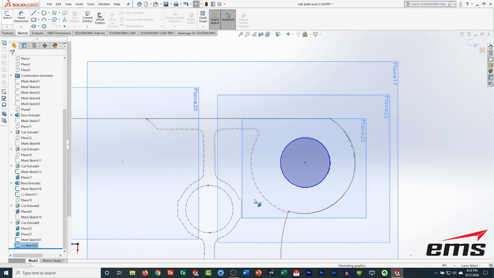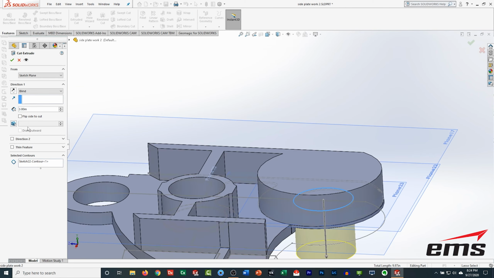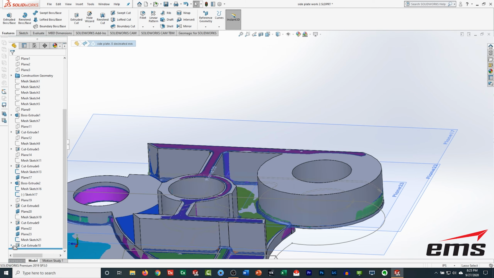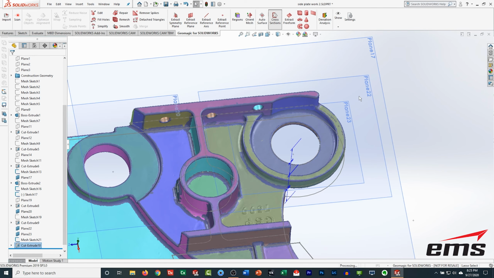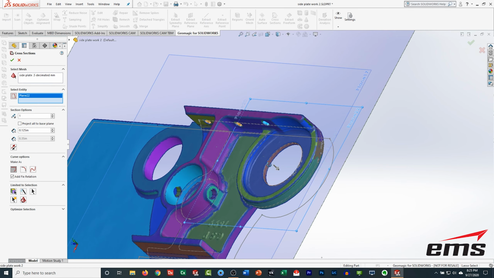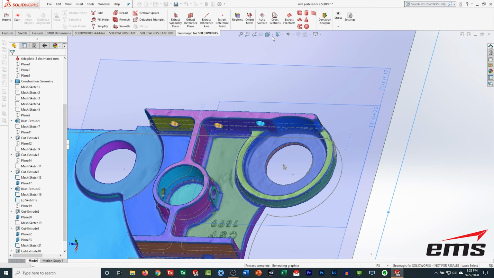And again, we're just going to fit a circle. We'll do that one first, extrude it up and down as a cut. And then finally, we'll trim away this kind of wall here.